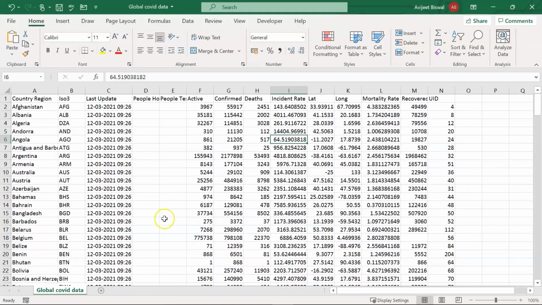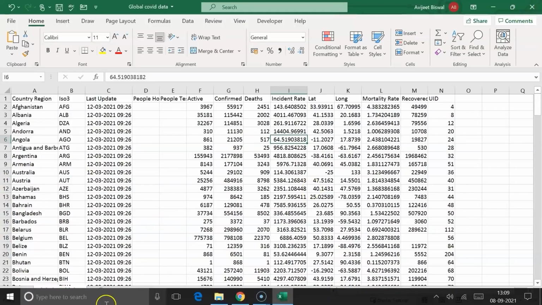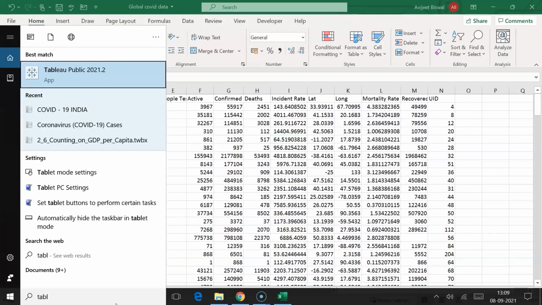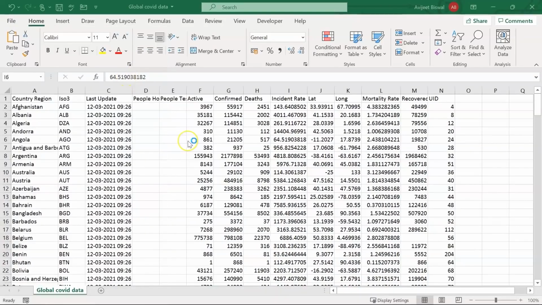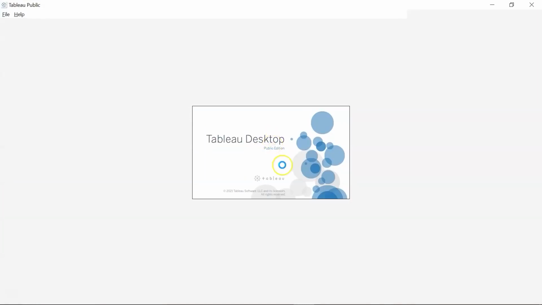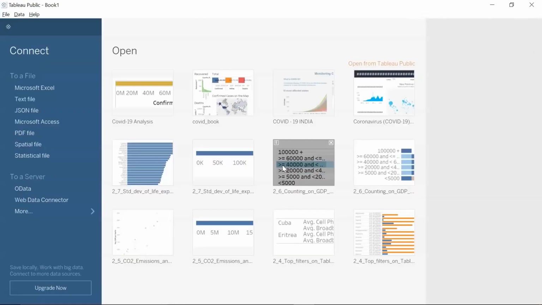Okay, so let me close this file, or let it be open. I'll search for Tableau Public. You can see here I have Tableau Public installed. You can use the desktop version of Tableau or the public version of Tableau. So for this project we are going to use the Tableau Public Edition. So here you can see I have created a few visuals already. If you want, you can clear them out.